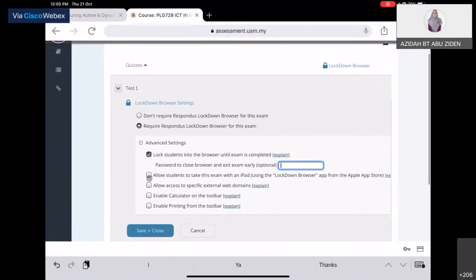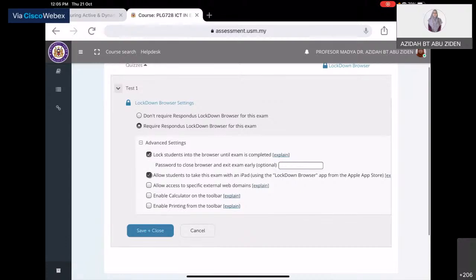Okay, allow users to take the exam with an iPad using the lockdown browser. Like now, I am using an iPad. So if I would like to use my iPad for the exam, I think it's better you just click it. You don't know whether your student is using an iPad or a computer, so just allow students with iPad.